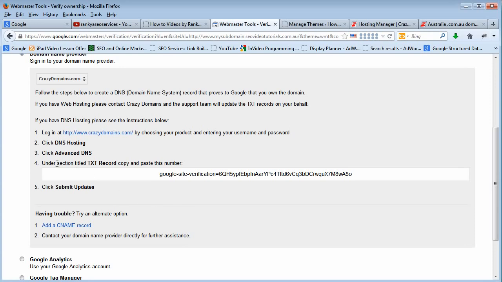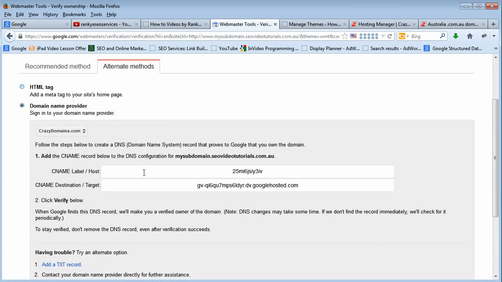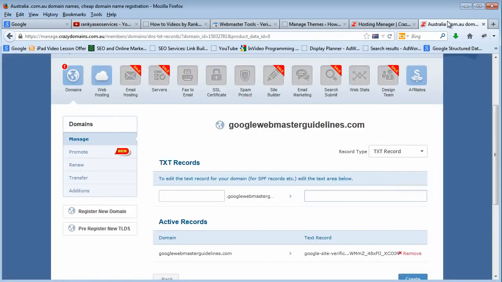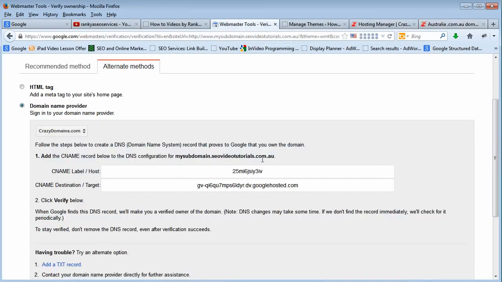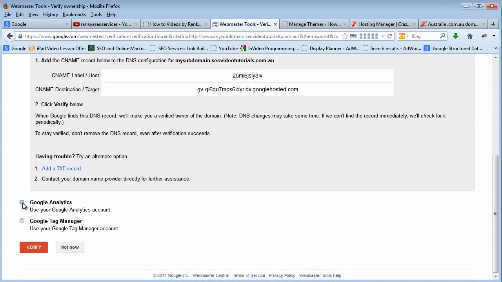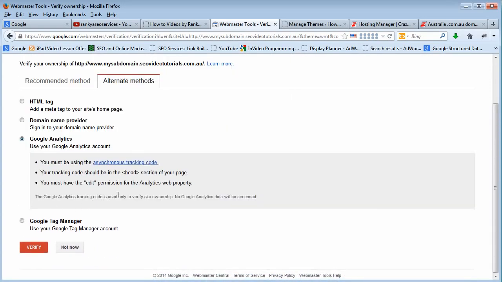Now another one, if you don't choose this option, is you need to change the CNAME records, okay? It's something similar. Simply, instead of TXT records, you change the CNAME record to whatever Google is giving you. So that's another option. Google Analytics, if you have a Google Analytics account, you can actually use your tracking code to verify the website that you're adding into Google Webmaster Tool account as well.